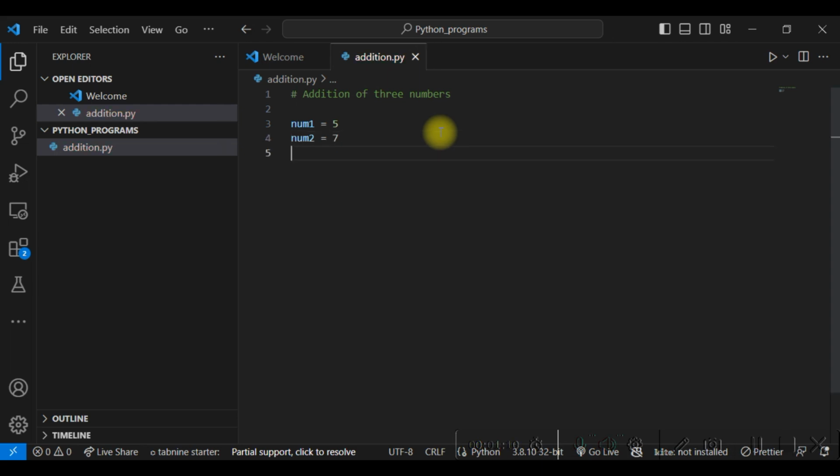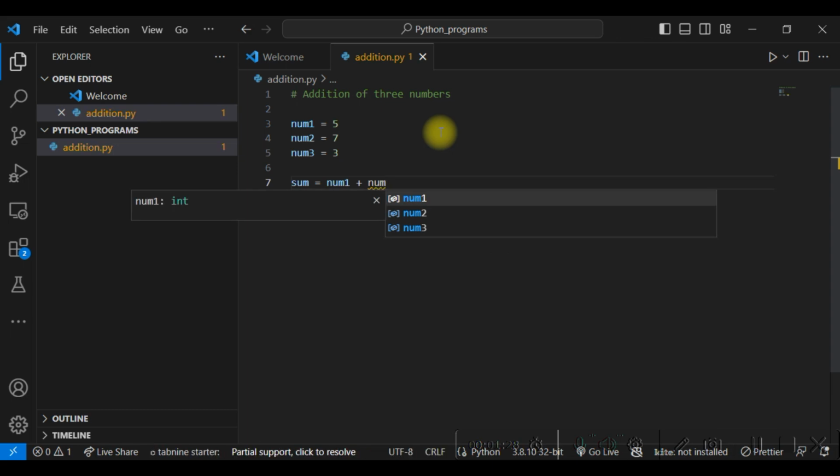Now that we have our three numbers stored in variables, let's move on to the next step, that is adding them together. To add these numbers, we will use the addition operator, which is represented by the plus sign in Python. We will store the result in another variable called sum. By assigning the sum of num1, num2 and num3 to the sum variable, we can obtain the total value. Great! We have added the three numbers together and stored the result in the sum variable.